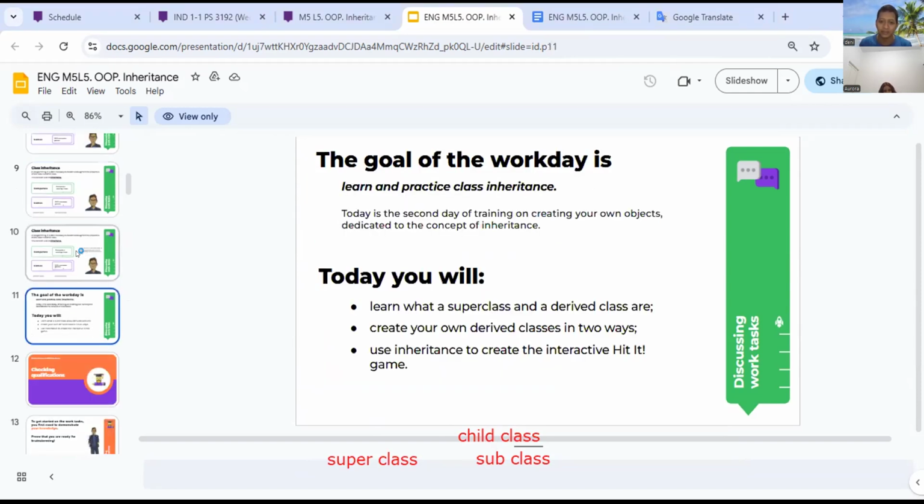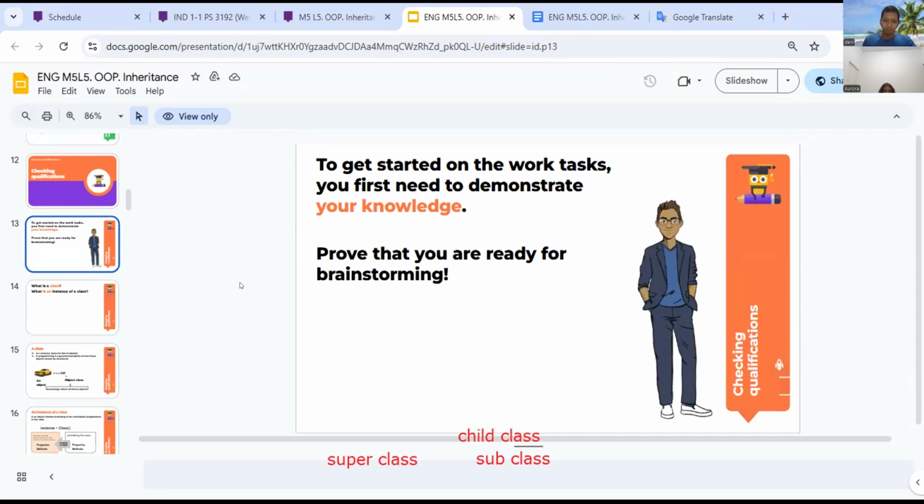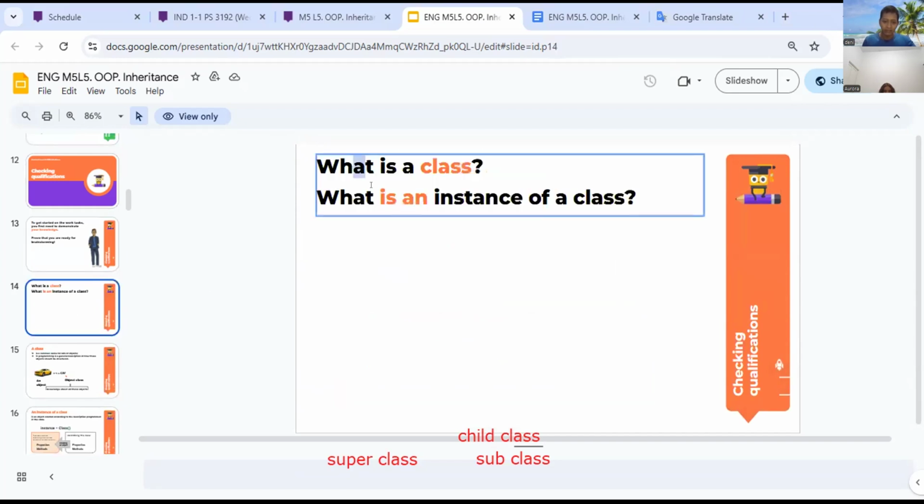Today you will learn what a superclass and a derived class are, create your own derived class in two ways, and use inheritance to create the interactive hit game. Get started on the work task. What is a class? What is an instance of a class?